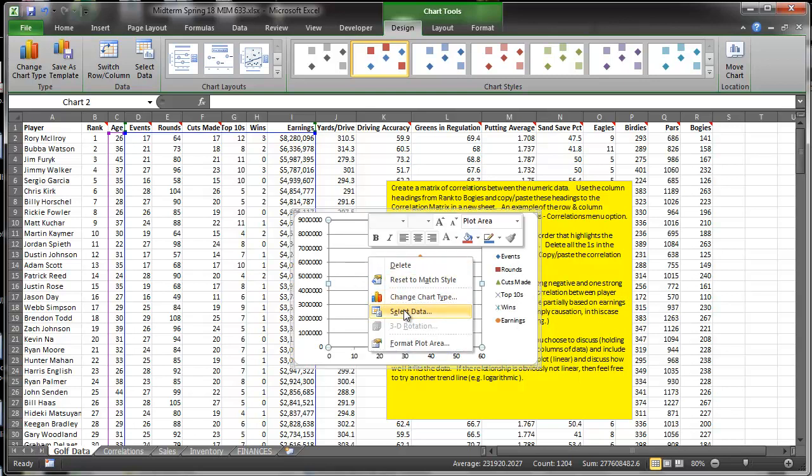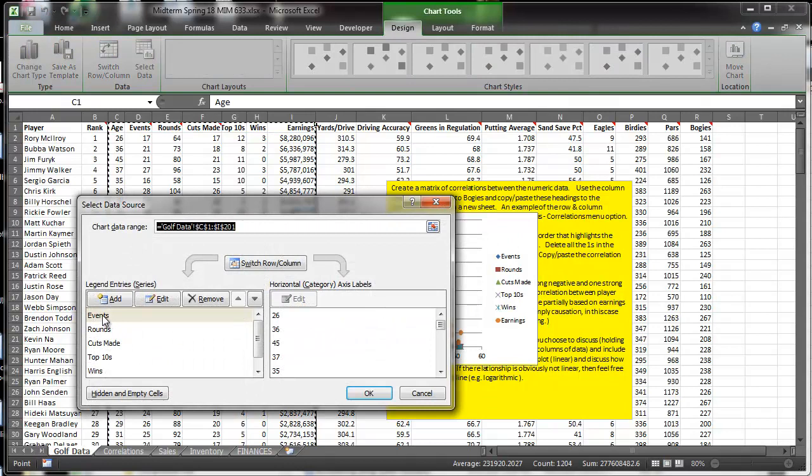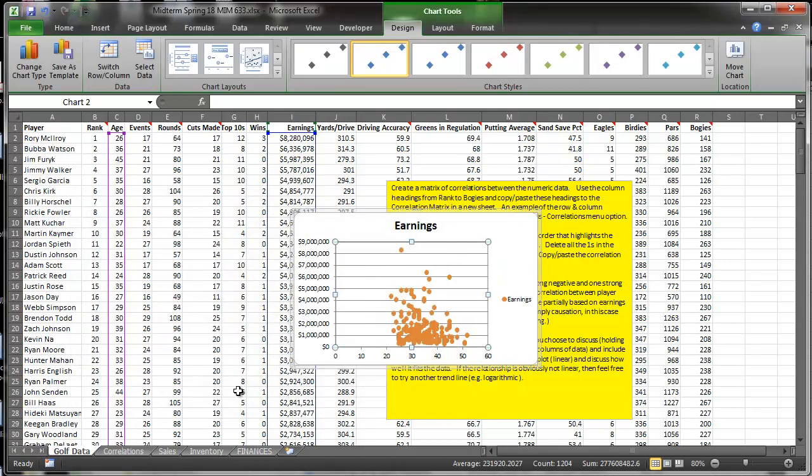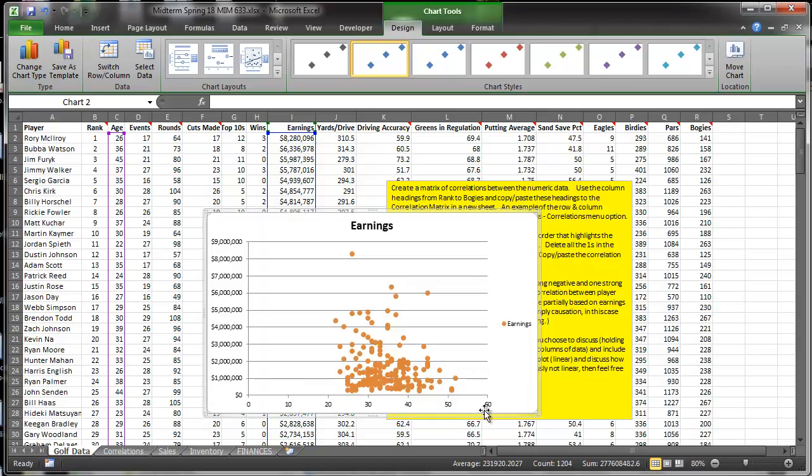So if I right-click on Select Data, I can say, well, remove that, and remove that, and remove that, and end up with just earnings. That's what I want. So that's age versus earnings there. That's one approach. So not much of a correlation there.